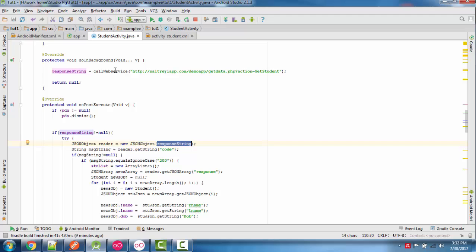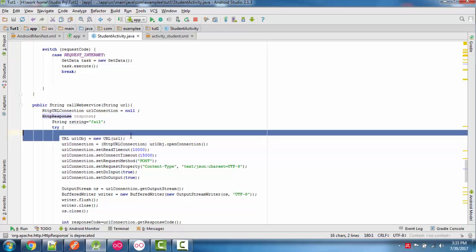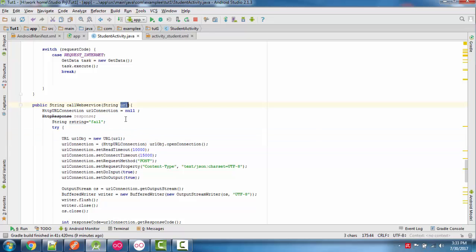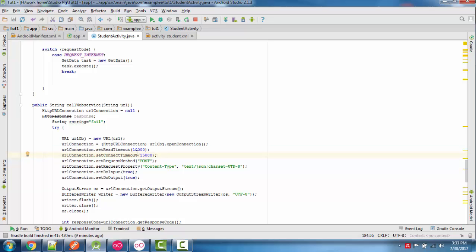Now we need to check what the call service does. Call service will use the HTTP URL connection, then the HTTP response. URL is equal to new URL, we pass the URL. The read timeout and connection timeout, you can change them. And we pass the request method as POST and the content type as text JSON.